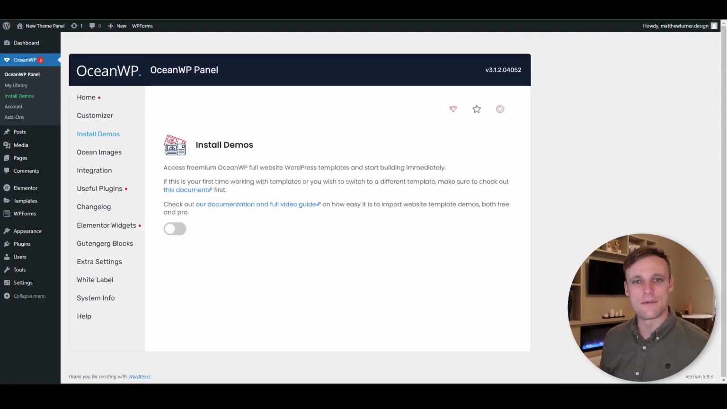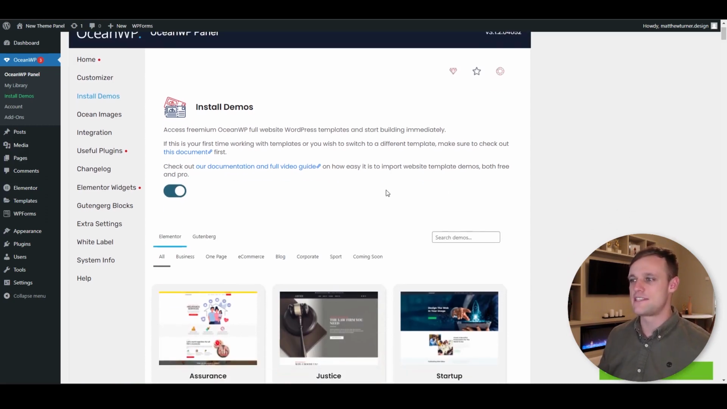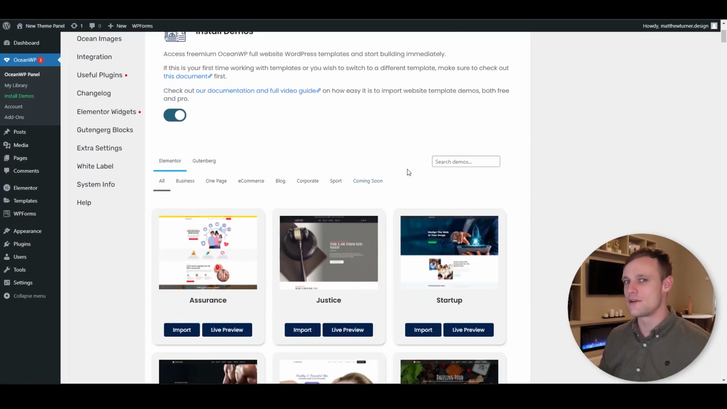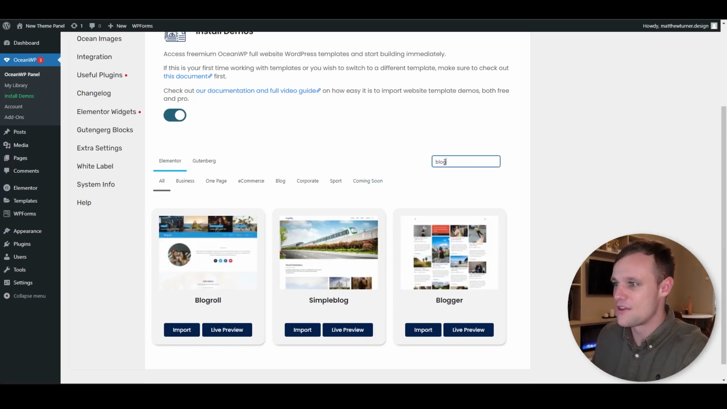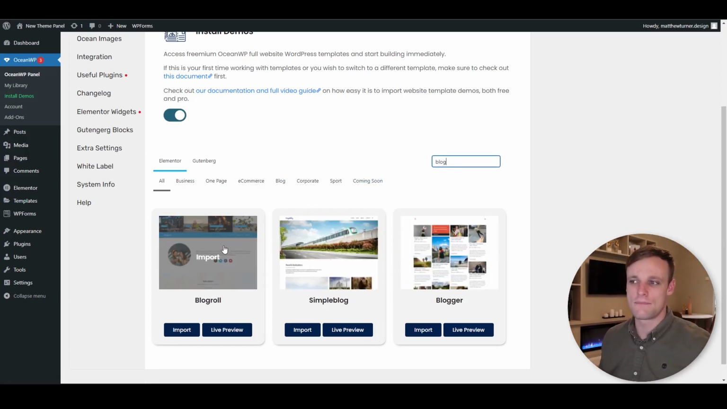Under the install demo section, you can now see that we have the option to either enable or disable the demos. If I enable them, you can see that we are pleasantly blessed with a great looking feature for the demo section. If I search in blog, you can then see that I have the option to import one of these blog demos into my site. And as you can see, this is so much better than what it was before.